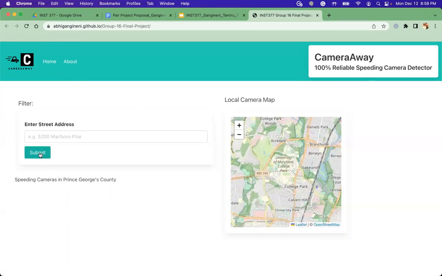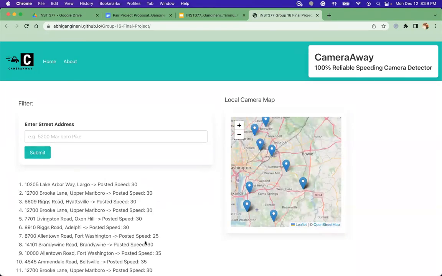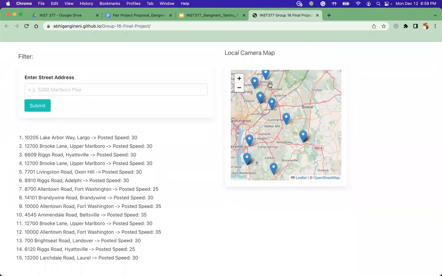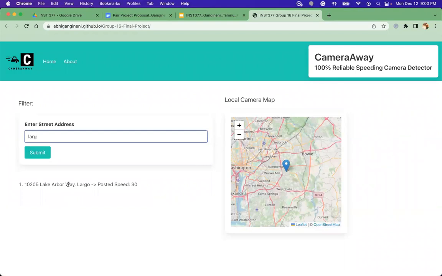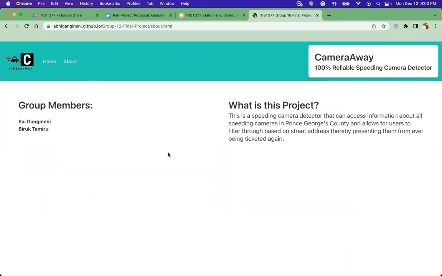By clicking the submit button, it shows a random list of 15 cameras displayed by markers in the map, and then you can type in street addresses, for example, Largo, which then shows the relevant camera along with the marker, which is filtered in the map as well. By clicking the About button, it takes you to this page, which displays the group member information along with a description of what the project is meant to show.